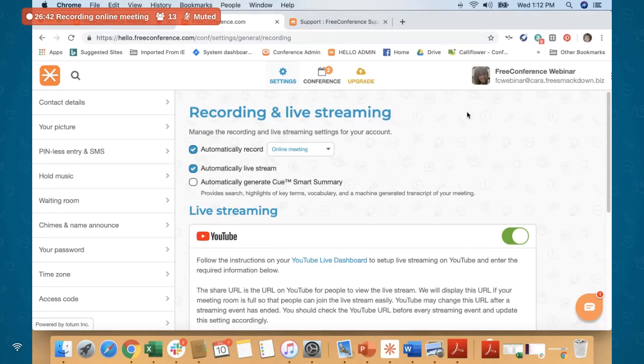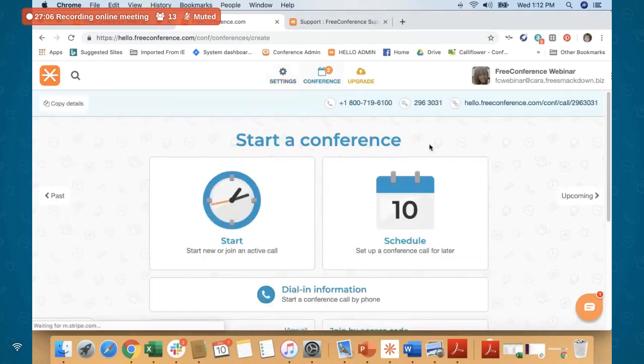And last, certainly not least, because this is my favorite, is our QAI Bot Smart Summary. So when you check that, you're giving Q the ability to pop into your meetings and begin to automatically transcribe everything that's happening. Like our CEO has told me, some of the best things about free conference happen after the call is done. And I'm going to show you why that is.